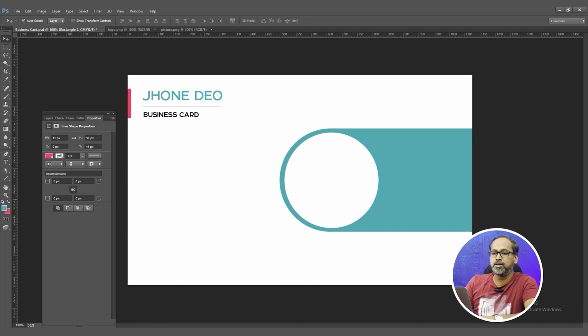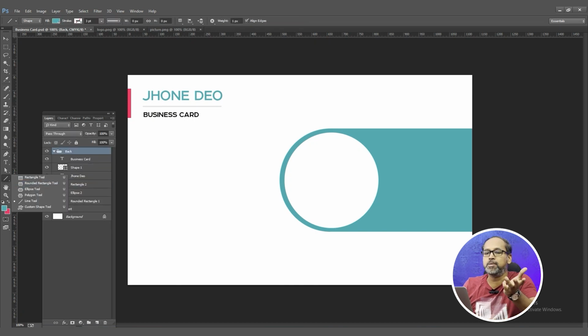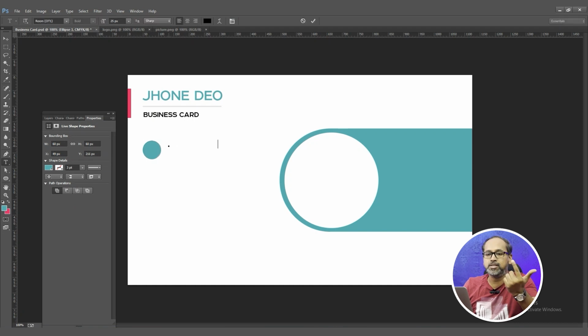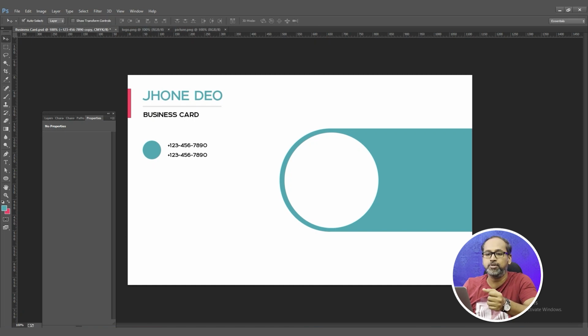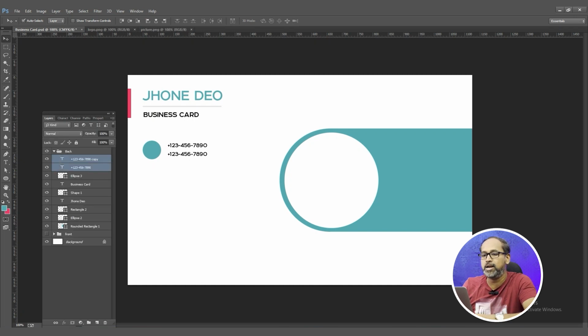Now I'm creating a circular shape. Here is where I'm going to feature the prime information of my card. I can fill it with my cell number, fax number, emails, address, and everything goes here. So I'm duplicating this circle here and filling in all the vital information of my business. I'll start with my cellular number, followed by all the other vital information.